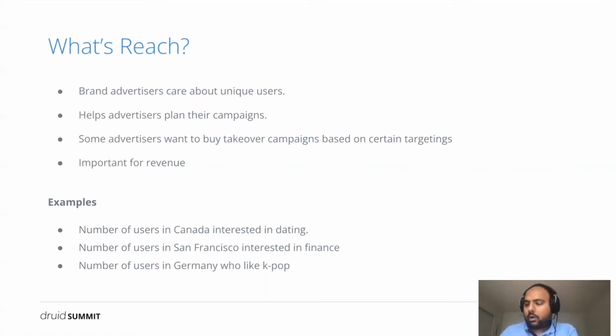The more confident advertisers are, the more you can deliver on what you promise, and the more business they will give you.